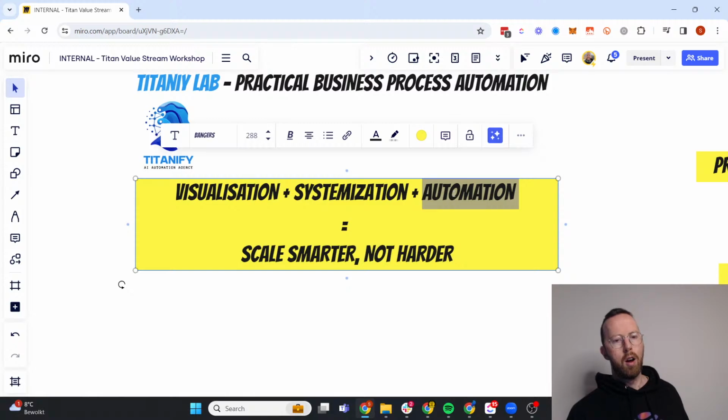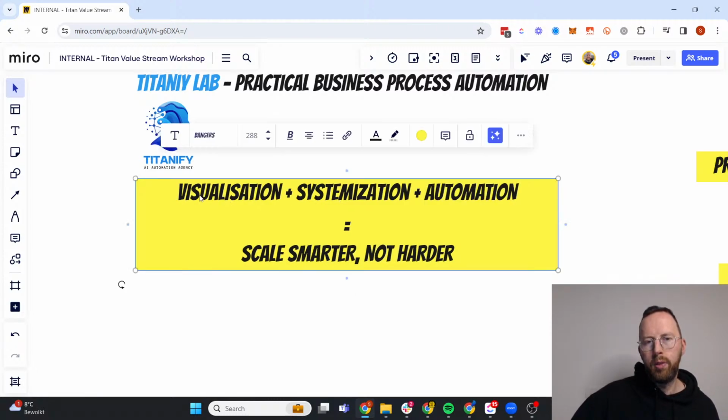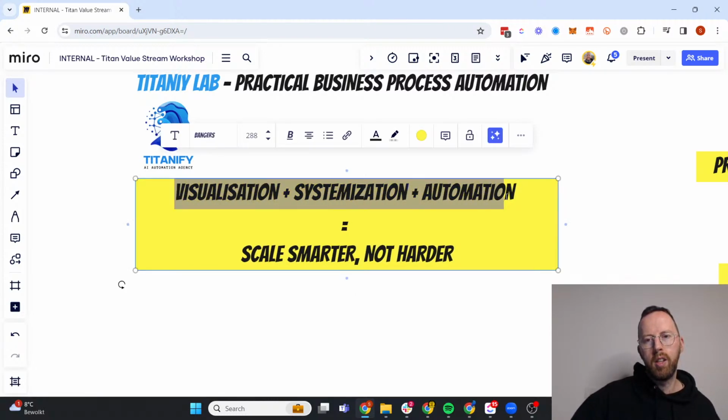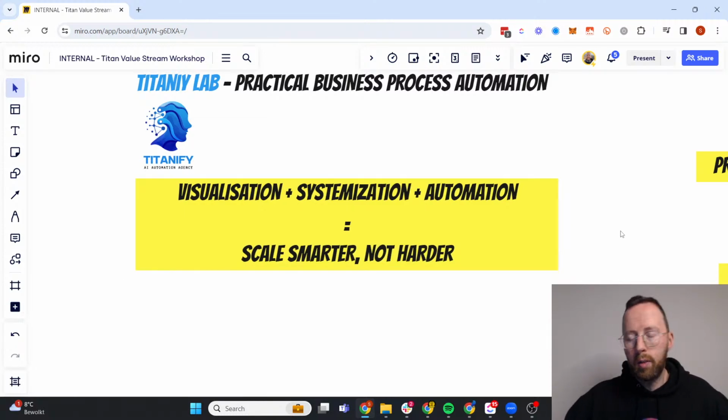Right? So I guess that makes my point that just doing the automation by itself is not enough. You have to have these three elements: visualization, systemization, plus automation. That will give you a way to scale smarter, not harder. Scaling your business, if you want to have an easier, I wouldn't say easiest, maybe not the right word, but if you want to have a way to scale without you having to do everything, without you being glued to your desk all the time, then you need this, right?